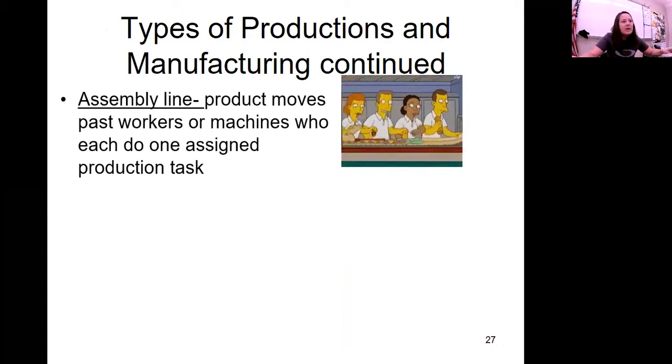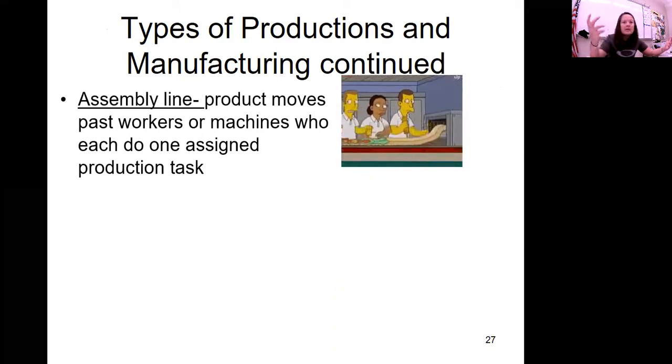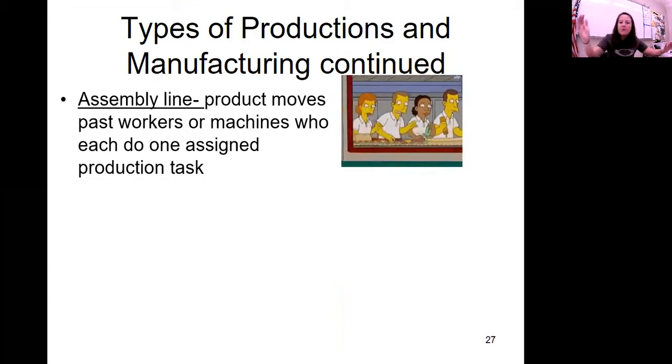All right, an assembly line, we kind of touched on that before. That just takes a product and it moves past workers, and then they can work with the machines, work with certain parts of the process. But most of the time with the assembly line right now, everything is automated. And then you've got a few employees here and there just making sure that the flow of the product through the machines is going smoothly.